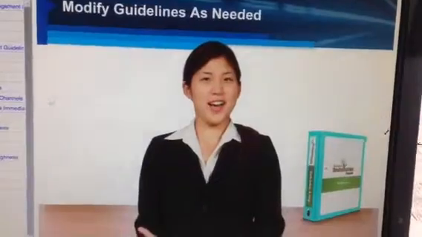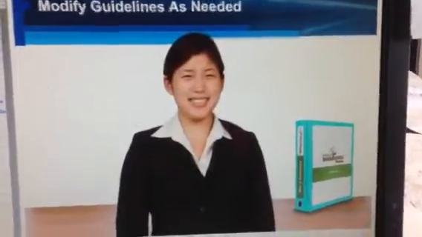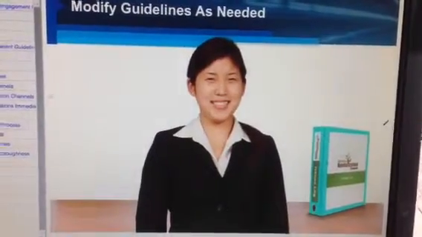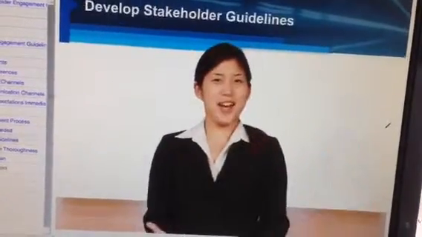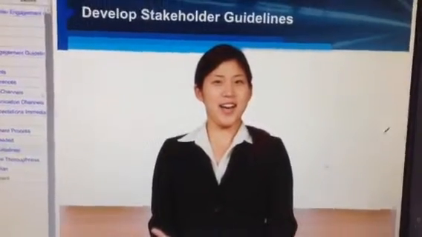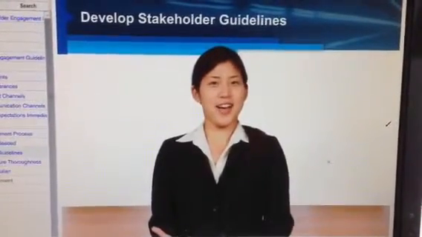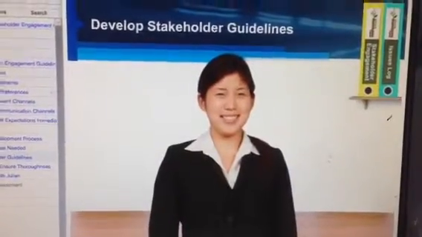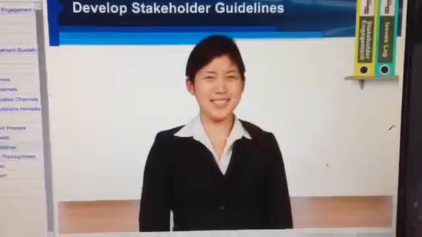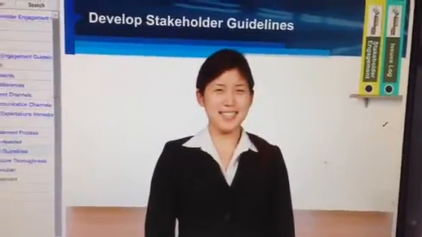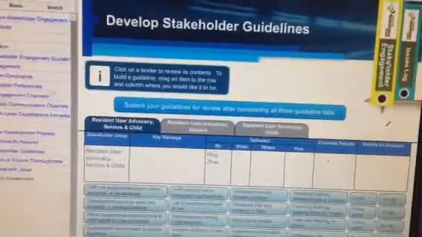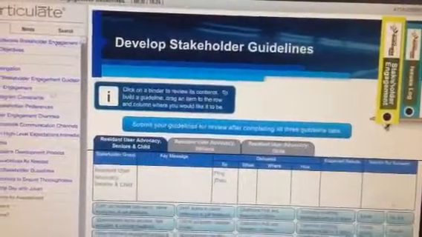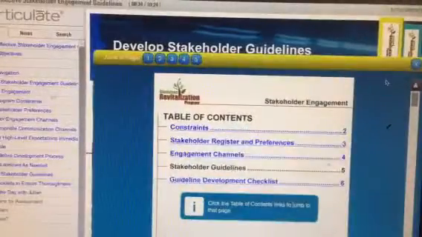I need to engage with a new set of stakeholders. To make sure I do this effectively, I'll review and revise my stakeholder engagement guidelines. Help me revise the stakeholder engagement guidelines, taking into account my stakeholders' preferences and program constraints. We have to be sure the guidelines conform to my constraints and promote stakeholder engagement and support for my program. Click on a binder to review its contents. To build a guideline, drag an item to the row and column where you would like it to be.